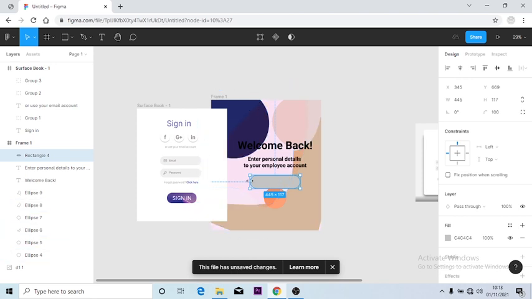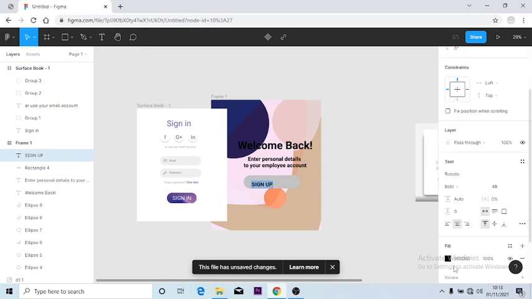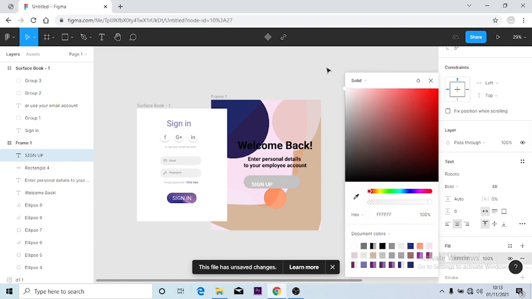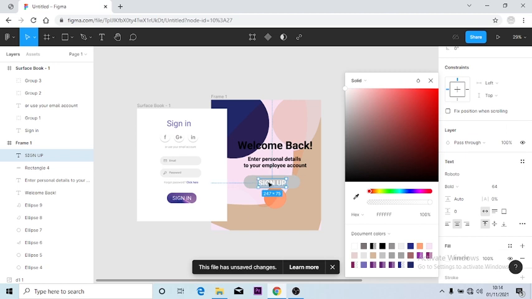So let's add the text now. Sign up. Now let's change the fill to white. White will be so much better. Then let's adjust this. You can also increase the font size to 64. Yeah, I think this is much better.